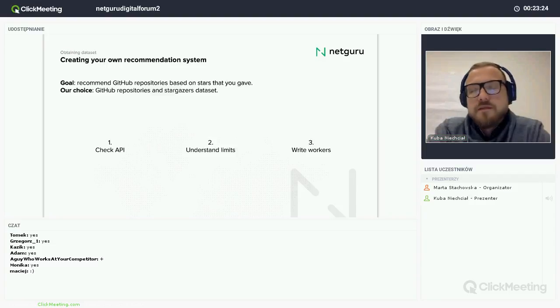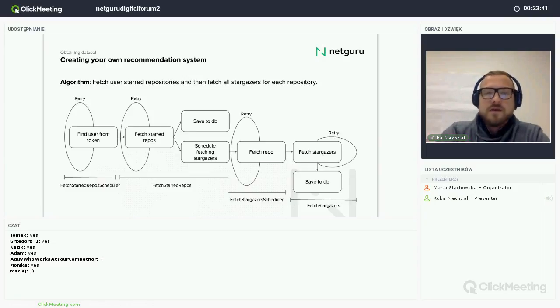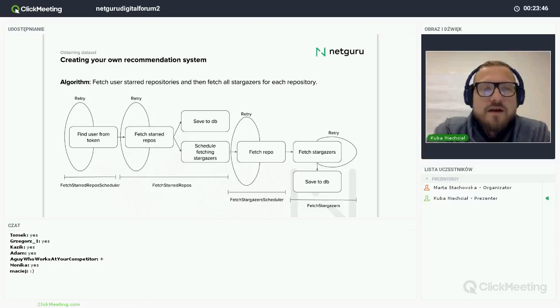So it might have some kind of exponential growth. So I decided that probably it will reach limits a couple of times. So I decided to use Sidekiq and make my Sidekiq workers reschedule themselves when they hit limits. So basically, this is the algorithm that I described. I fetch the user's starred repositories and then fetch all Stargazers for each repository.